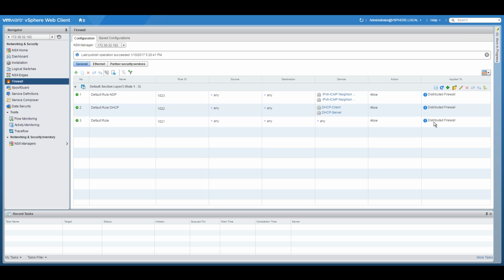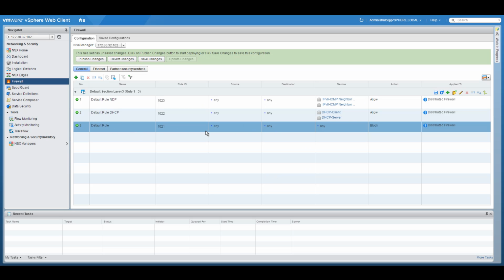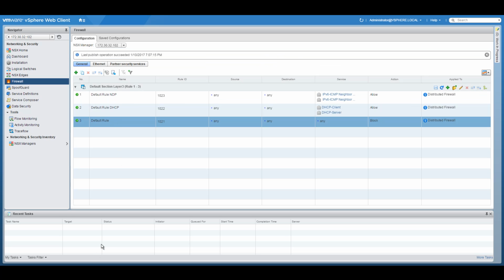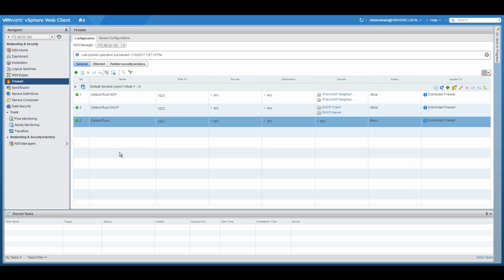So I know that if I come here and I change this rule to block, again, this is the default rule. So if I block this, my application should stop working. So I'm going to publish this rule, and let me go into my application. You're going to notice here that it's not refreshing, right? The actual distributed firewall is blocking that communication. So let's fix it. So what we need to do is create those rules.